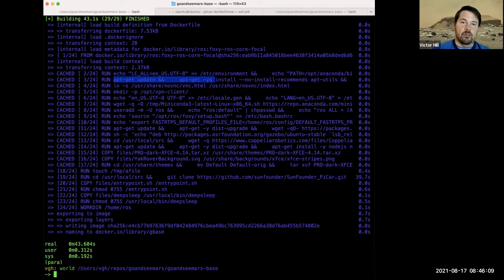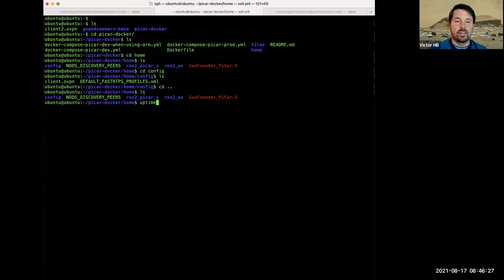I'm going to switch over to the Pi Car. I actually had it up for a little bit over 2 hours. I think it's got some more hours of battery time left, so we're good.